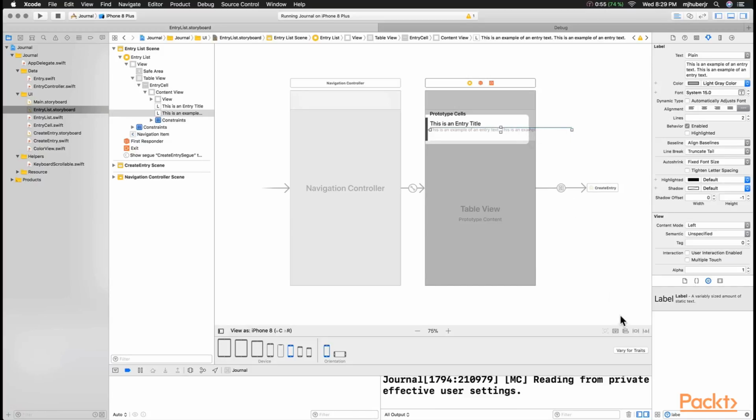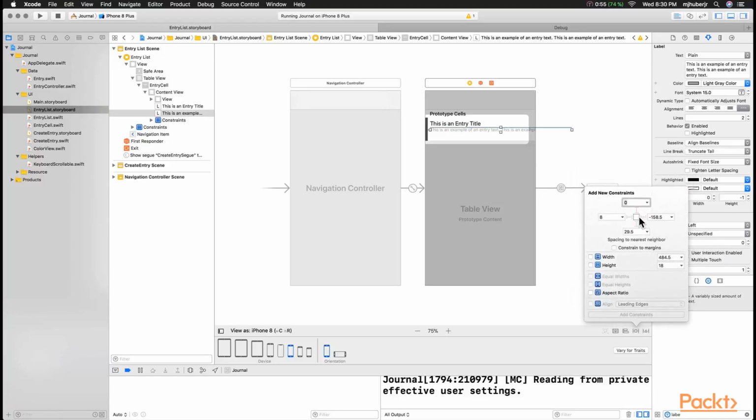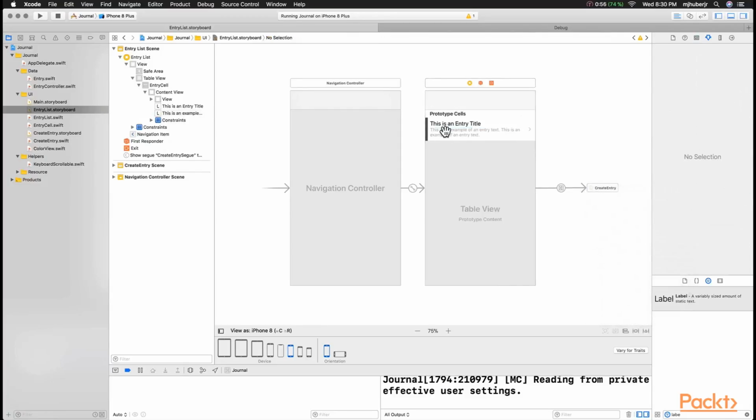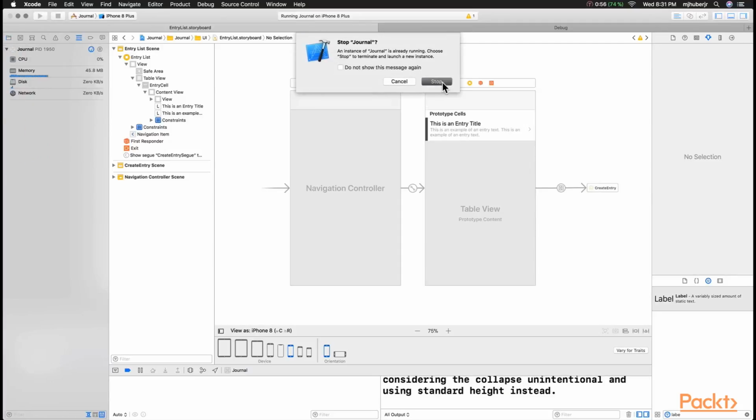So we want to go to our pin menu and put a right constraint, and we will just make this 0 to go to the edge, and we will constrain the margins to make it have that 8-point gap, and we will add 1 constraint. And that will take it up to the chevron and then give us our second line of text. Let's run the app and see how it looks.